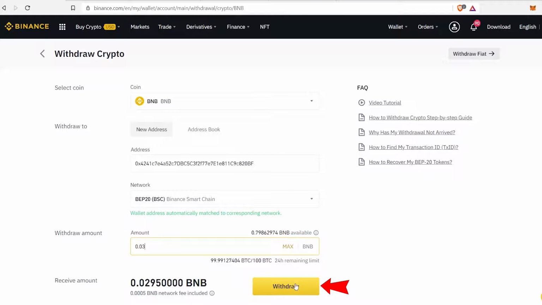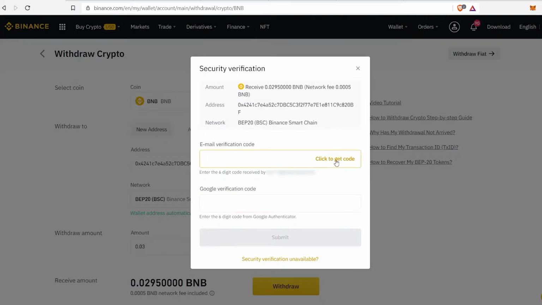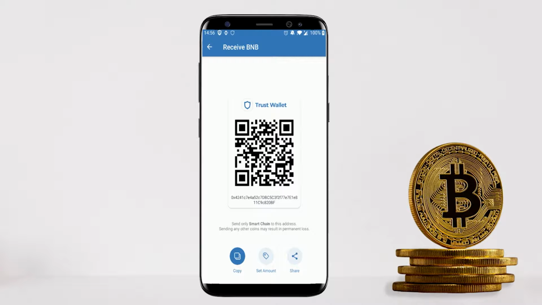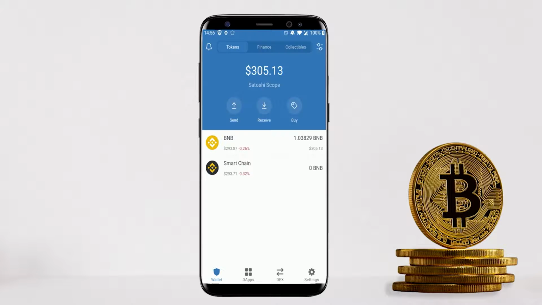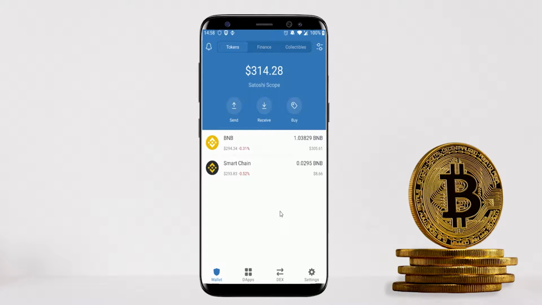And now click on Withdraw, click Confirm and Continue. Now we need to enter in our verification code again. Now enter in our codes and click on Submit. There it is again, our transaction has gone through successfully. So now let's go back to our Trust Wallet app and refresh our wallet. And there it is, our funds have arrived successfully. Now you can see that I have funds on both my BEP2 and BEP20 wallets.